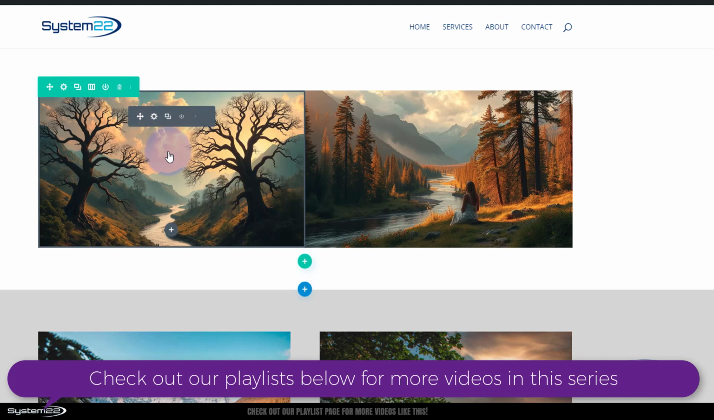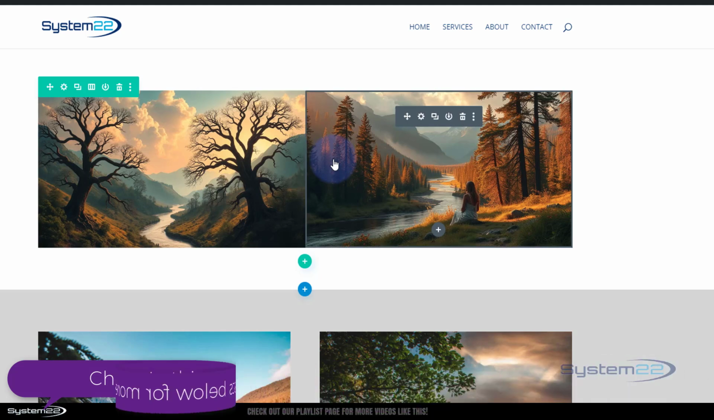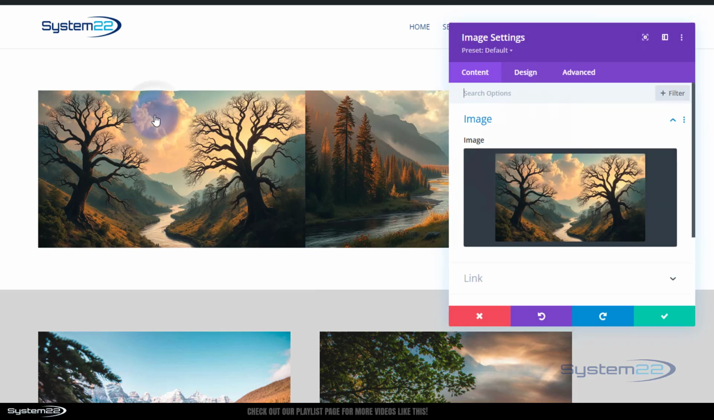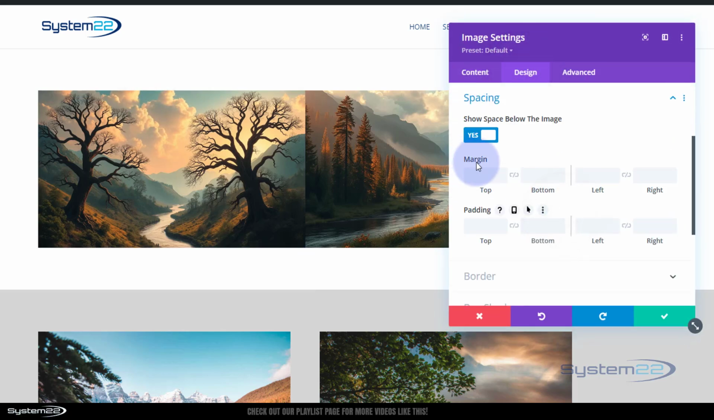Well, let's go back into our first one now. We're going to move it over the top of the one on the right there. Well, actually, it's going to slide it underneath because of the z-index value, and I'll show you how to change that in a moment. So let's go into it. Going to go over to Design and Spacing. Now we're going to use margin for this. With margin, you can give it negative values, which will move it up, down, left, right, however you want to.